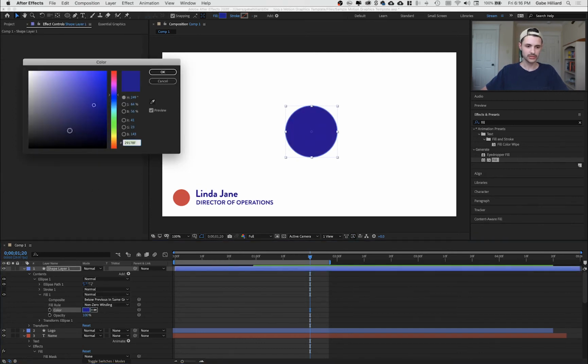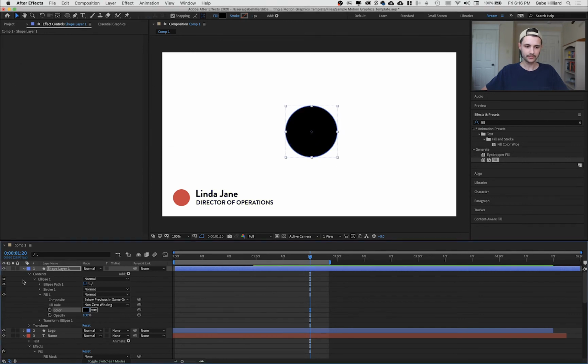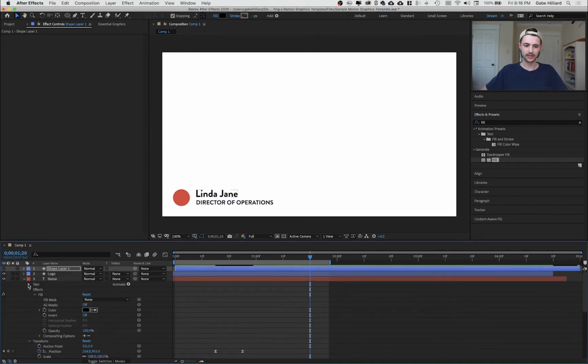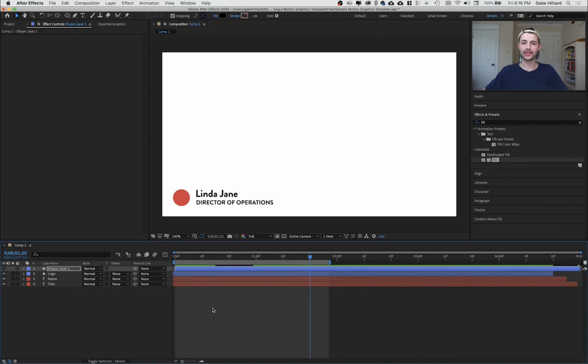And so we don't need to keep this visible. What we'll do is we'll just change this back to black. And for right now, we'll go ahead and hide it. But it's important because that means that we'll be able to give that control over to whoever's editing our graphic, and they can change the text color dynamically.